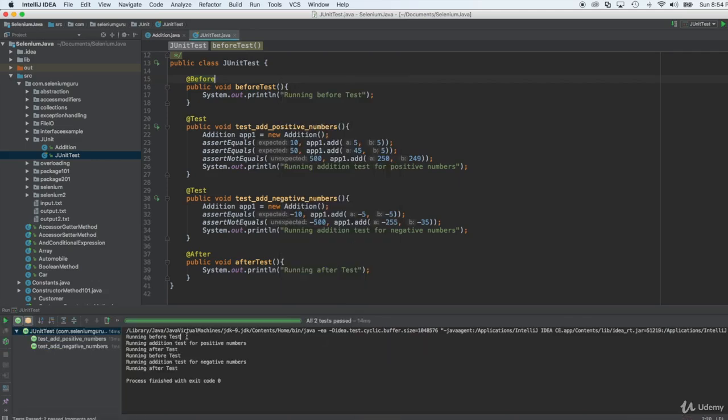And now you can see here, right? It says running before test. So this method was called first. Then it says running addition test for positive numbers. So because you tried to run this one, this test is before this. So you run at this, and it says running after test, right? So this is before test and after test. So it ran this one here.